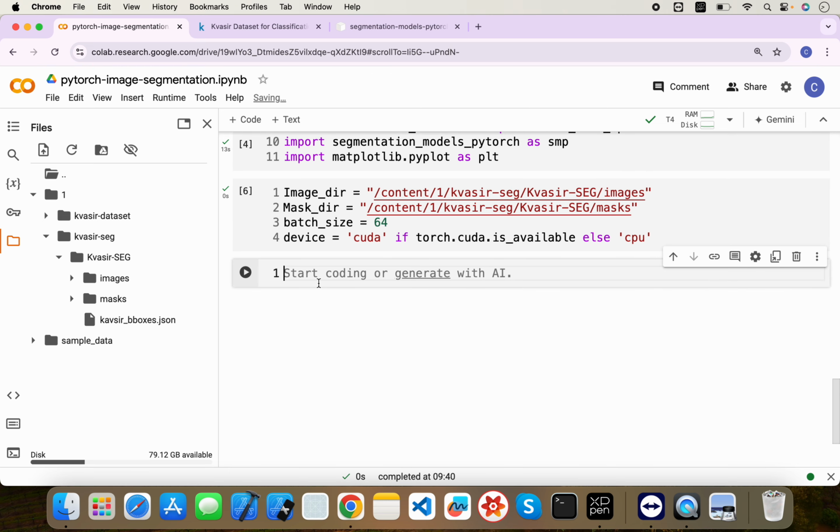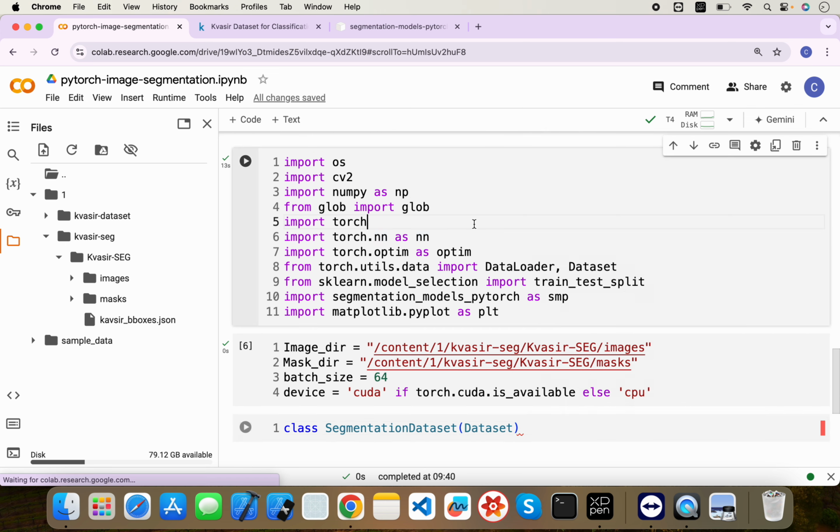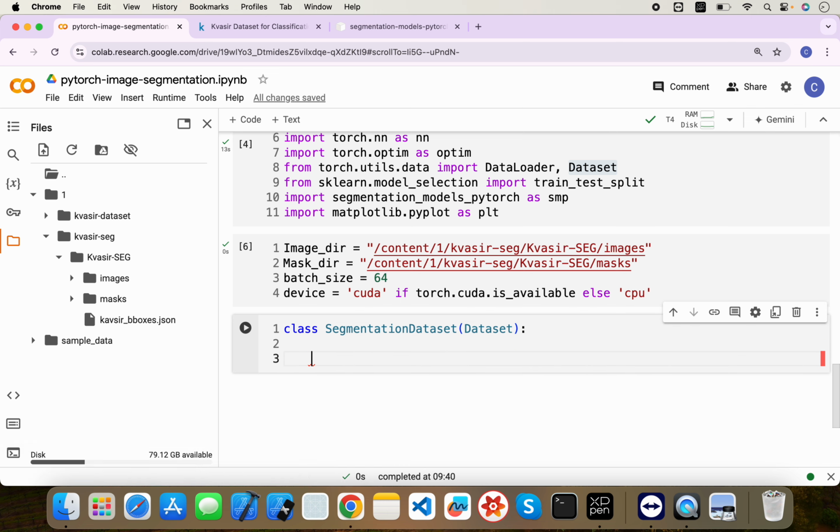Now let's create the dataset. Let's say class SegmentationDataset, and it will use the Dataset which we had imported right here, DataLoader and Dataset. It will contain three methods: one is init, get item, and the length, which we will override basically.